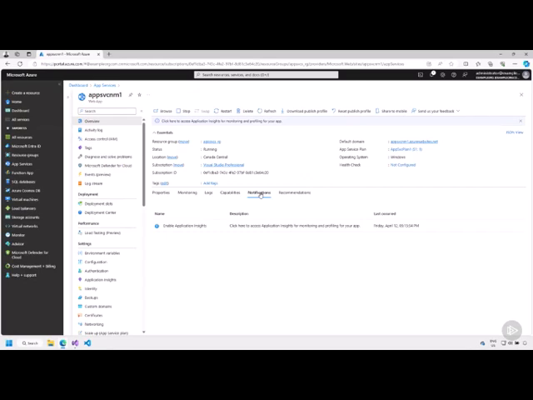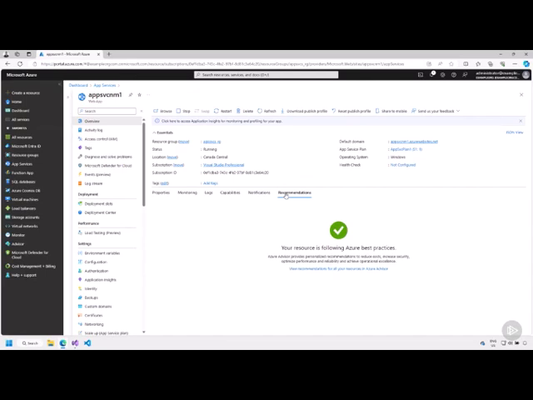Notifications shows any notifications from Azure about the resource. Here it's suggesting to enable Application Insights for detailed monitoring. And on the Recommendations tab, it shows any recommendations from Azure Advisor, which is tailored to your instance of app service. We don't have any recommendations though, so let's look at the menu on the left.